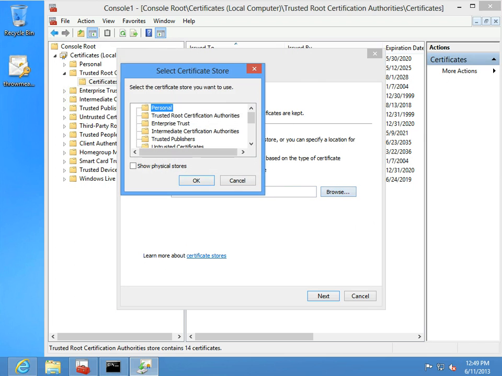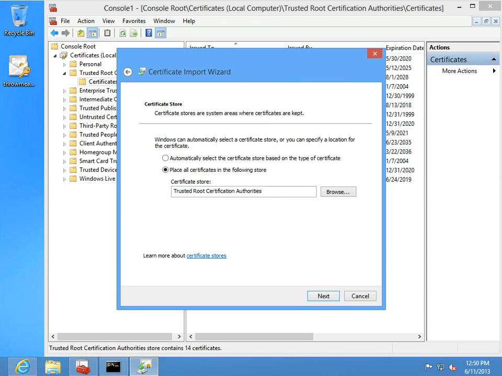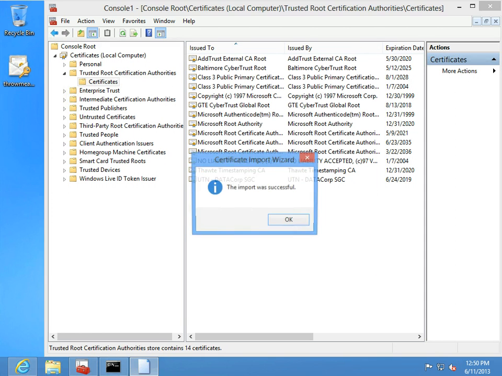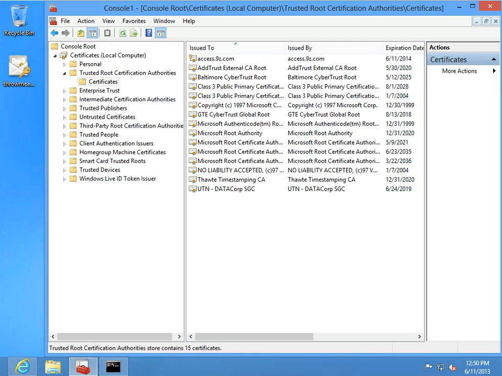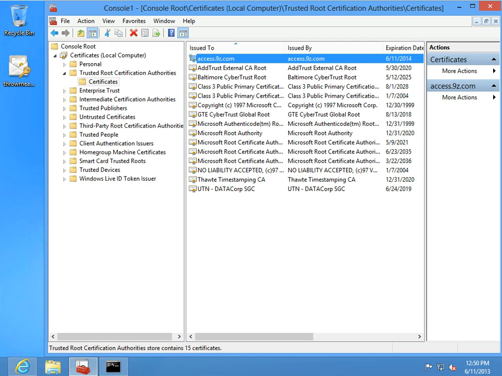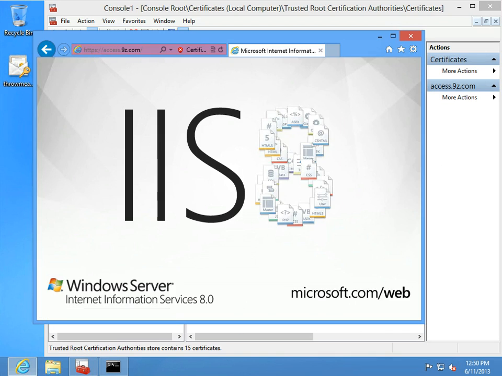I don't trust it to put it in the right place, so I'm going to put it in the root cert authorities. I'm going to say OK, say next, say finish, and bang, it's in there. So let's refresh this list, and suddenly I trust anything access.9z.com says. So, even if access.9z.com were to hand me out a certificate for some other website, as long as it was submitted to me via access.9z.com, I'm going to trust it.